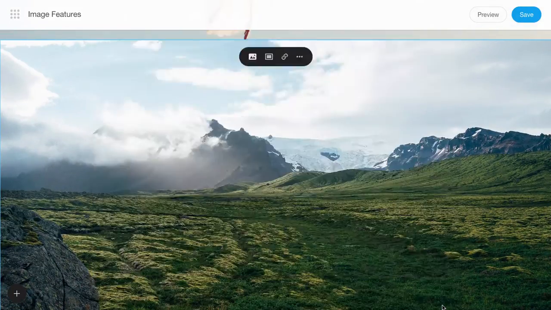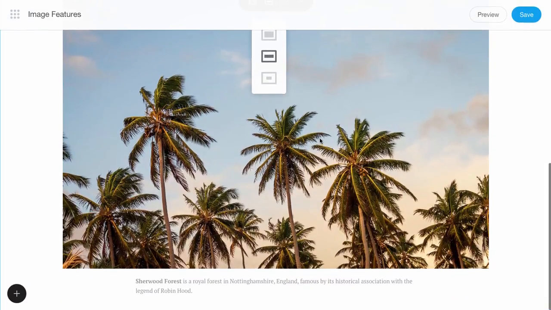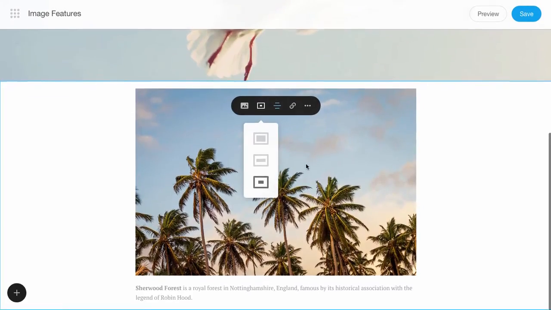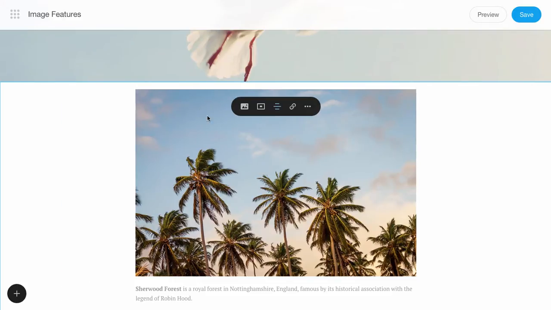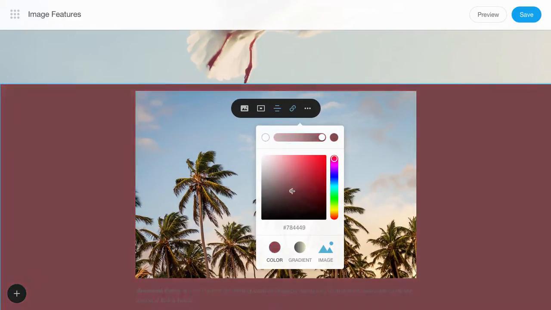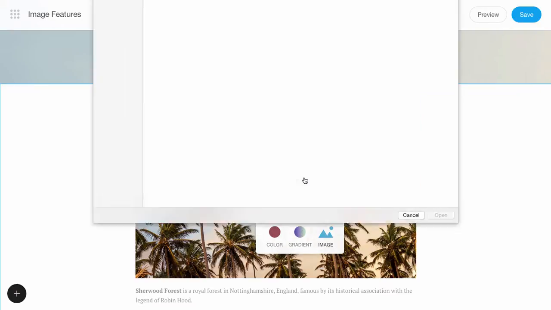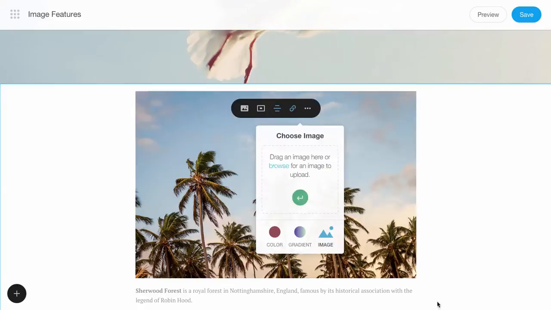Upload a new image and click the position icons to choose the position of an image in this block. For example, make it smaller. Also, you can change the background of this block. Click here for the background, and let's change the color, gradient, or you can upload another image to the background.